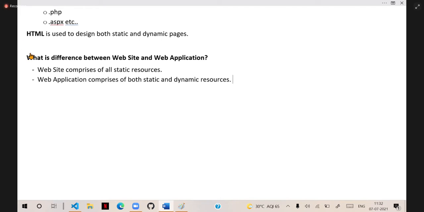But for a web application, we need backend technologies also. So that is static pages and dynamic pages, and the difference between website and web application. And the second point: what is the difference between a static and a dynamic page?